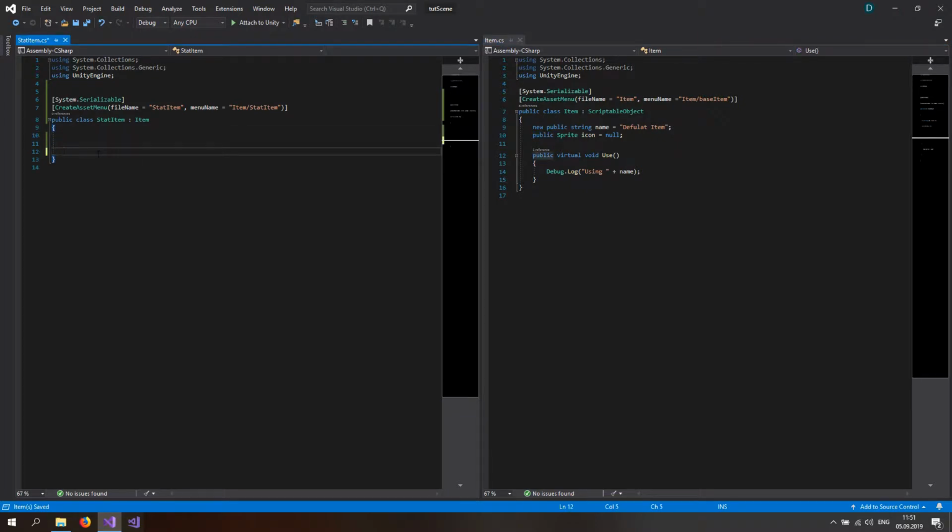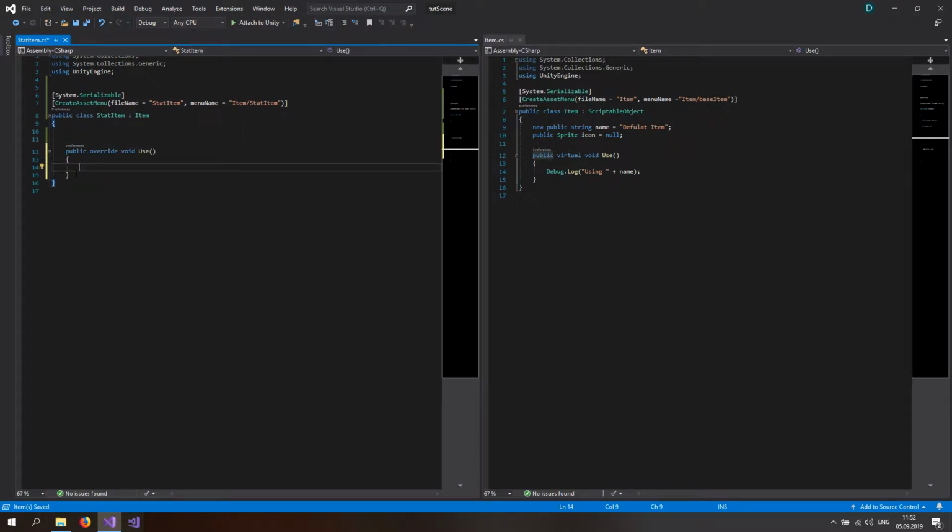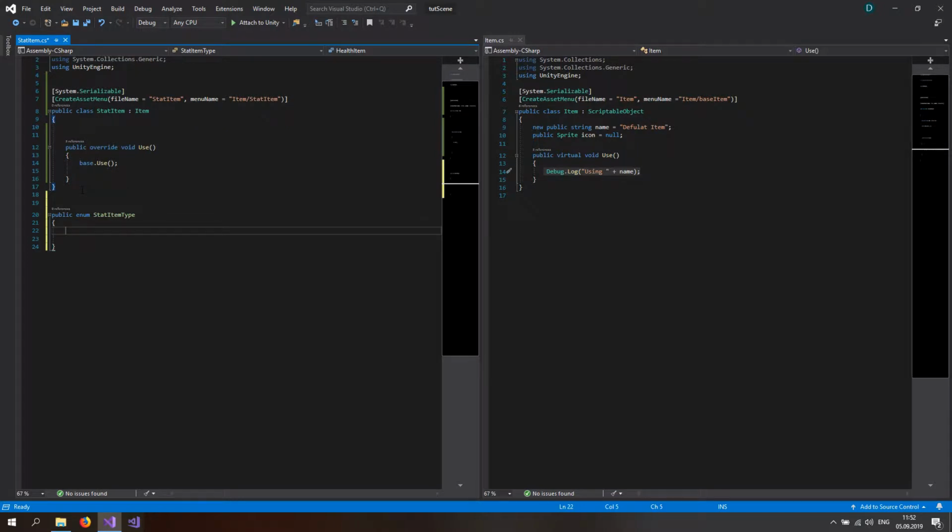So if I now go in here and type public override void Use, I can actually override this function. base.Use will still call the inside of the function in here, and now we can add something. Let's first create a public enum. Let's make a public enum StatItemType. So let's make a health item, a thirst item, and a food item.